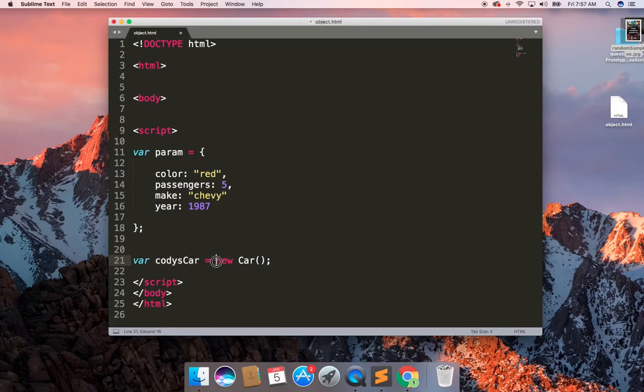The new keyword is what tells this function that its return value is going to be an object, and it actually returns it from the function as well for you and stores it as a reference in Cody's car. Objects themselves aren't stored inside variables. Only references to the objects are. That's really good to know, because you could run into errors with that.